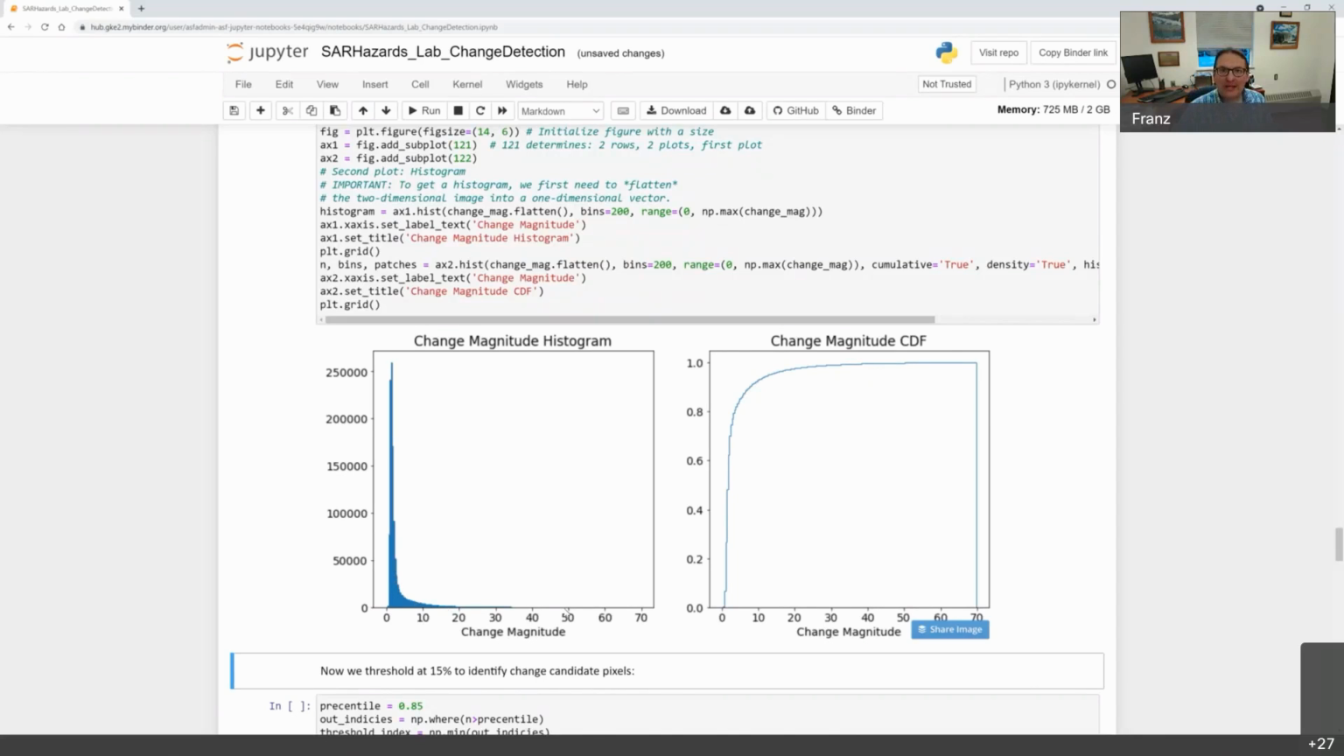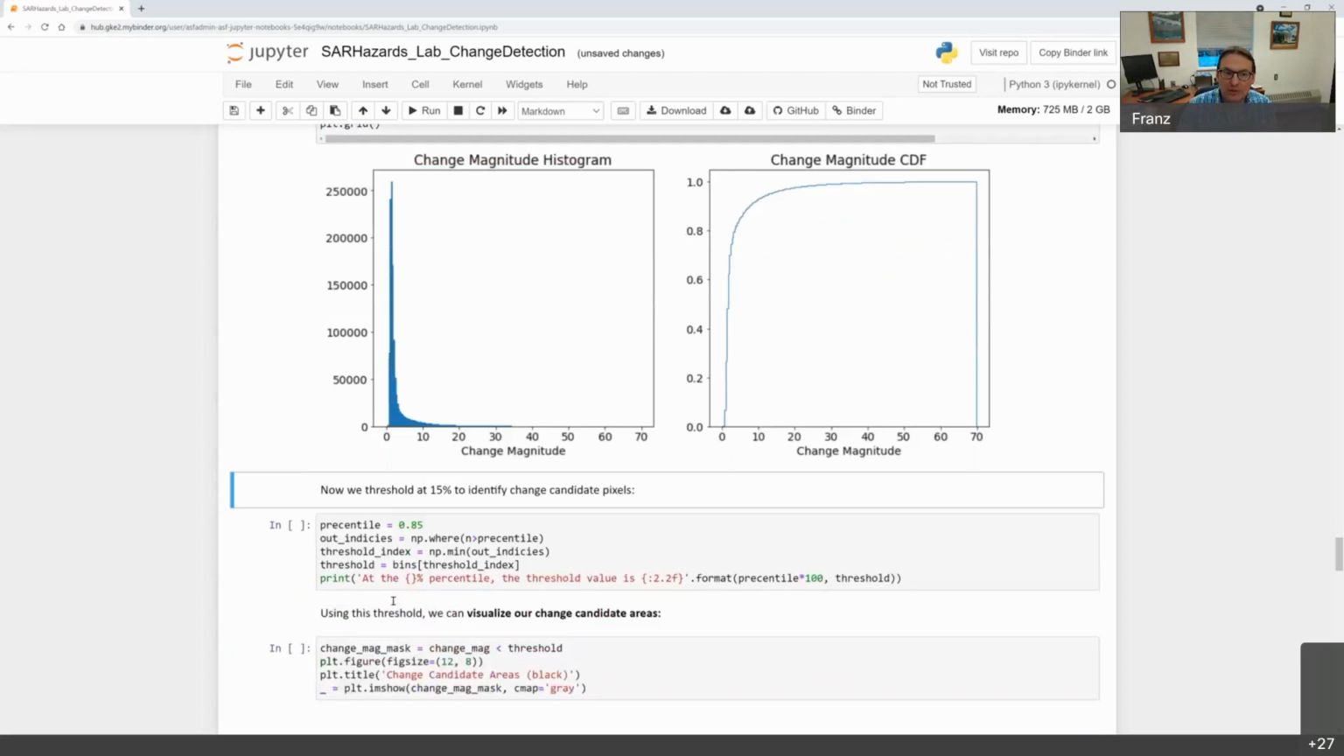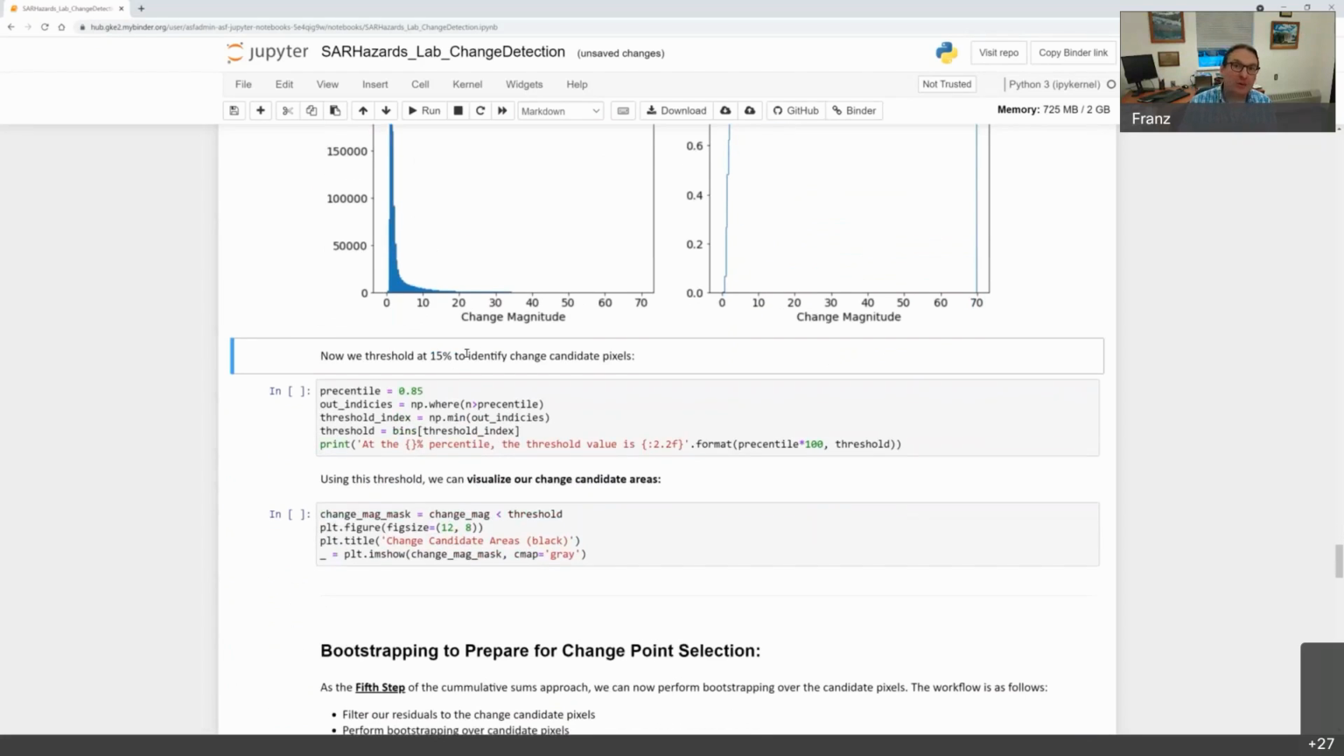So one way we can initially select change candidates is we can say, we think that not more than, say, 15% of all pixels in that scene should have changed. On average, most of the planet is reasonably stable over time, and deforestation is usually only at a subset of all pixels that we look at. So in this case, we assume that at maximum only 15% of the pixels should have changed. So we set a threshold here.